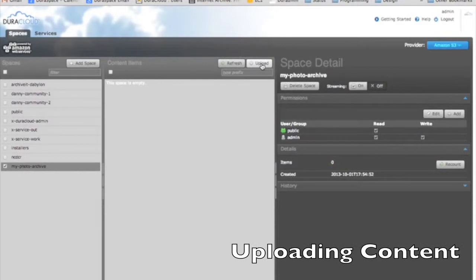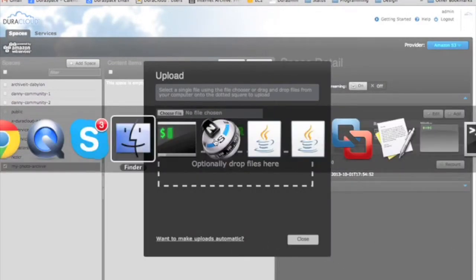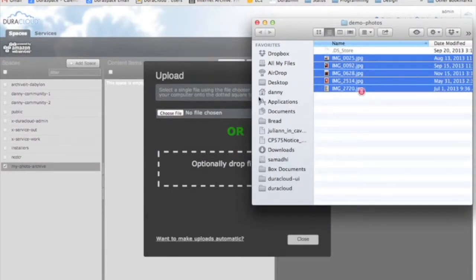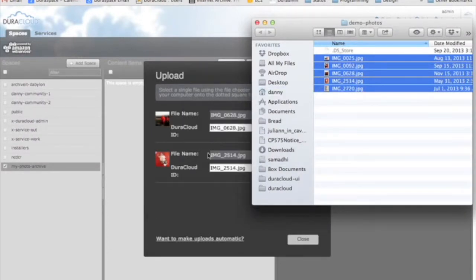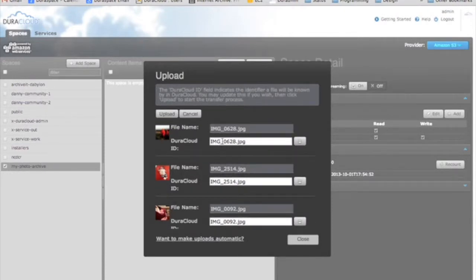Start by clicking the Upload button to open the Upload dialog. Next, go to your file system and drag and drop one or more files onto the drop target. If you don't like the existing file names, you can override them by entering a new name in the DuraCloud ID field.